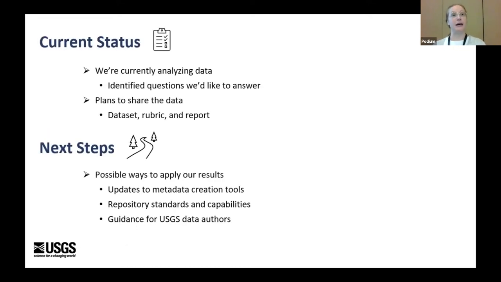Right, so where we're at now. We're currently analyzing data, and we have plans to share the products of this project, first internally with USGS and then more broadly. Our next steps are how to apply the results, and we have some possibilities that we've thought about. One is that this could inform updates to the USGS metadata tools. It could be relevant to USGS repositories, but also guidance directly for data authors. The group I work with is the Science Data Management Branch, and we often share guidance and sometimes educational materials with data authors. So the results here could inform what we focus on.